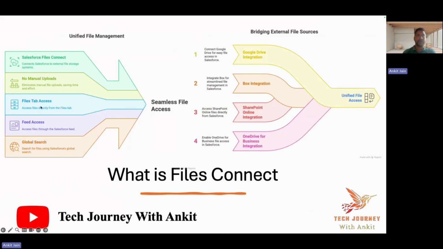You can access those files from the Files tab in Salesforce. You can access those files from the Chatter feeds, and not only that, you can also access those files from the global search as well. So using this File Connect tool today, you can connect with 4 different applications: Google Drive, Box, SharePoint, and also OneDrive.